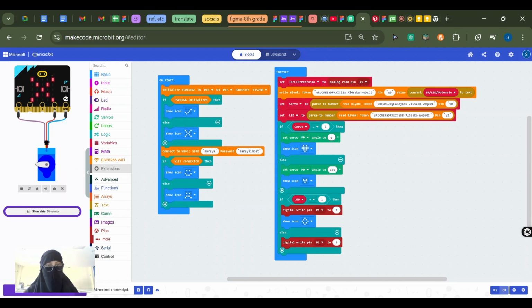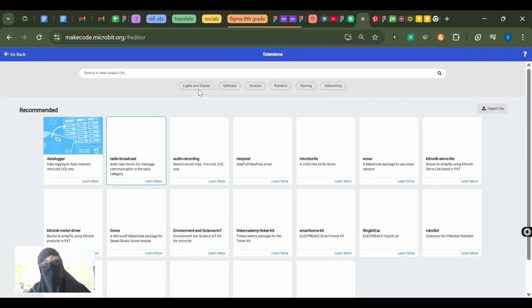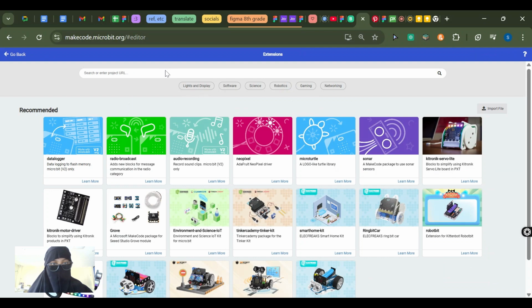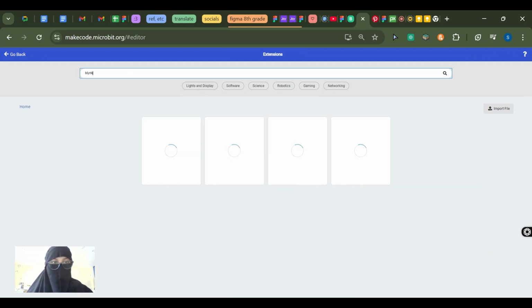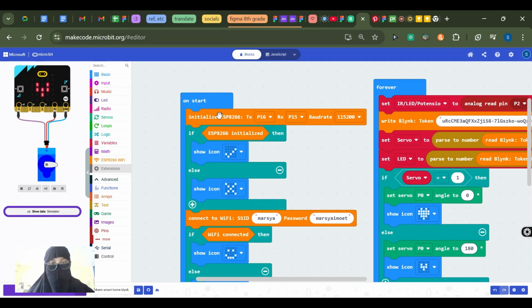So in here, in my micro:bit, I have the code for my smart home, where there is on start, of course, and initialize ESP8266. If you want to find where this is, you can just search an extension link. This is the name of the application that will be used for this project, and you just click this one, and then basically initialize ESP to this.